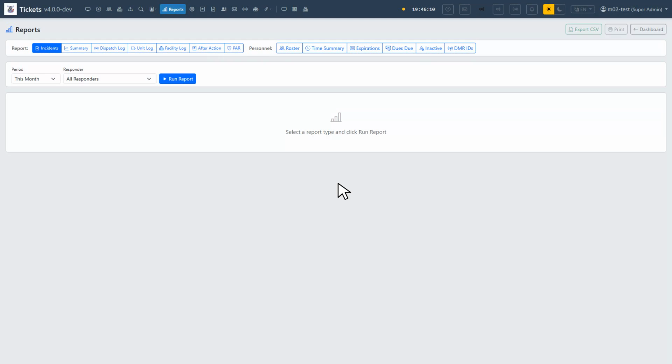TicketsCAD ships 12 standard reports, 6 on the incident side, 6 on the personnel side, plus a PAR, personnel accountability, report that lives with the incident group. We'll tour each. CSV export and print-friendly format for all of them.